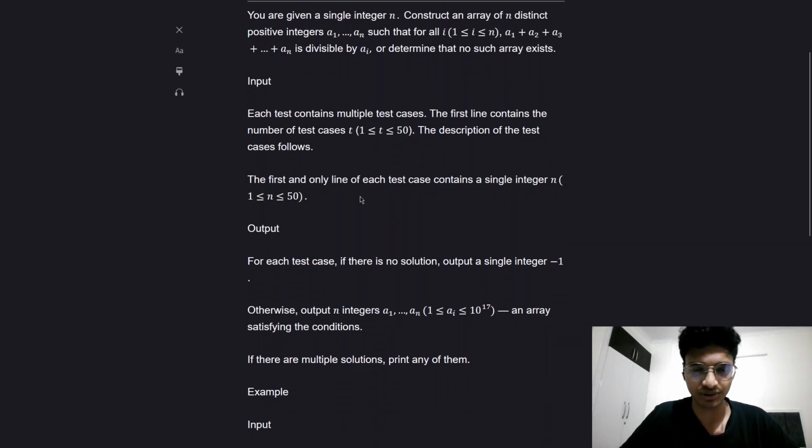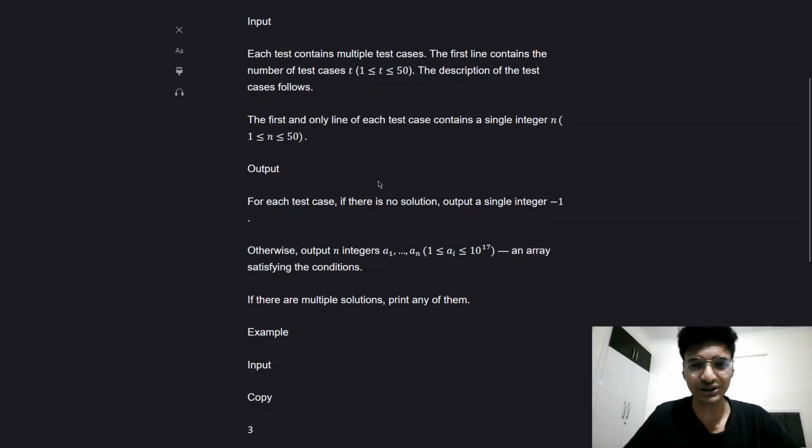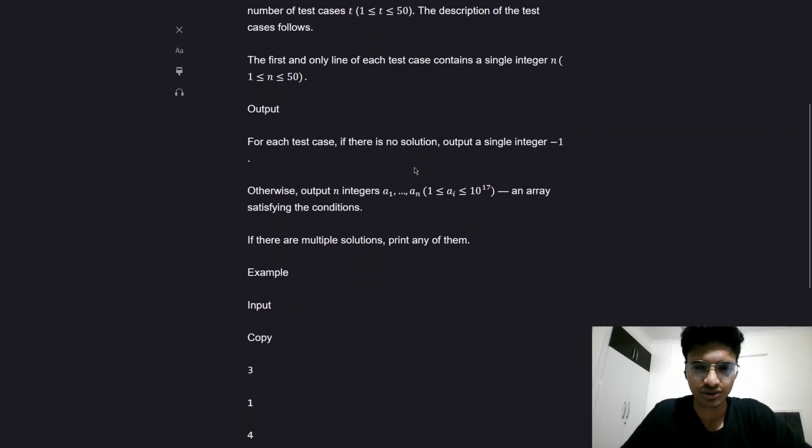So what is the input? We have test cases between 1 and 50, and a single integer n that is also between 1 and 50. So it's quite low, I think. The output: if no such answer exists, we will print -1. Otherwise, we have to print that array.